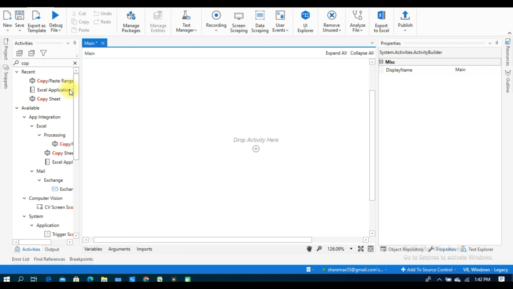Hello everyone. In this video, you are going to learn about the Copy Paste Range activity in UiPath, which will copy a set range from the current sheet to a given sheet and position.